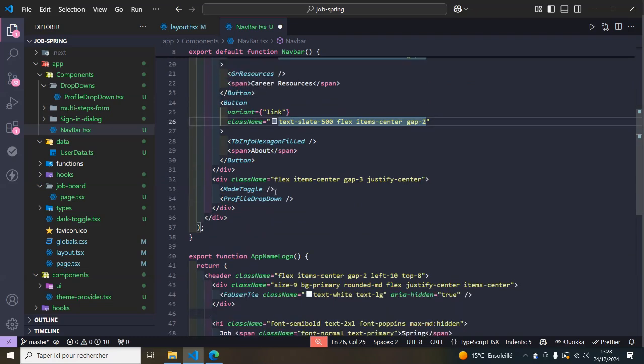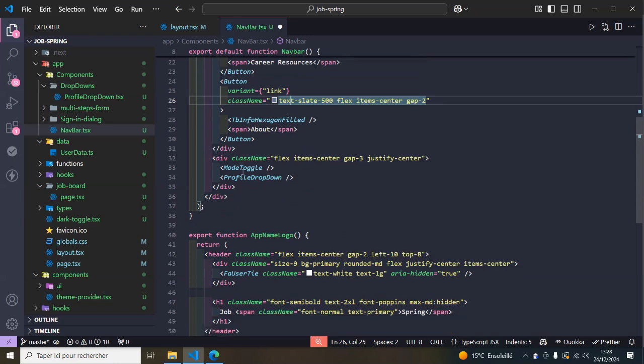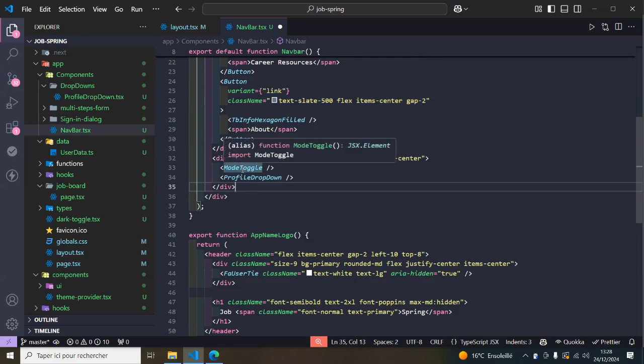So we need to create a dialog for this. It's pretty simple to build this up. And then we have the mode toggle, the functional component that I showed you, so we're going to call it from here. And we have the profile dropdown.